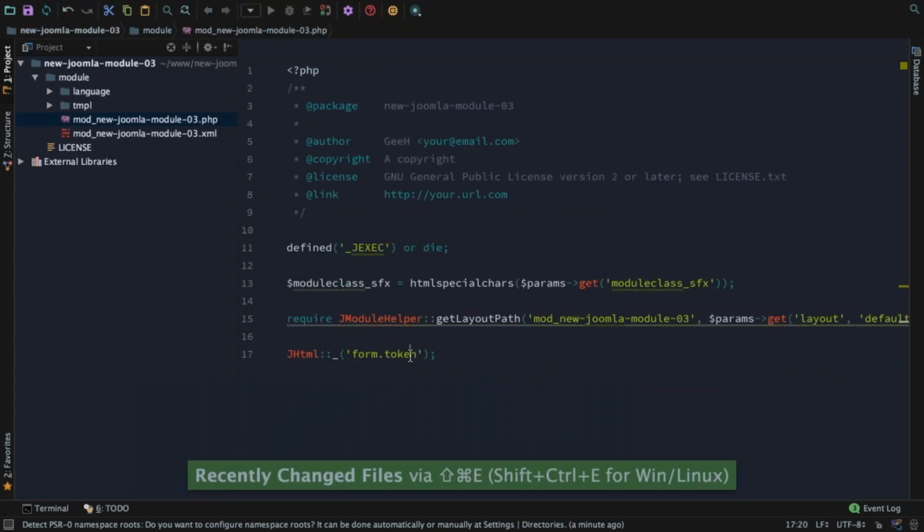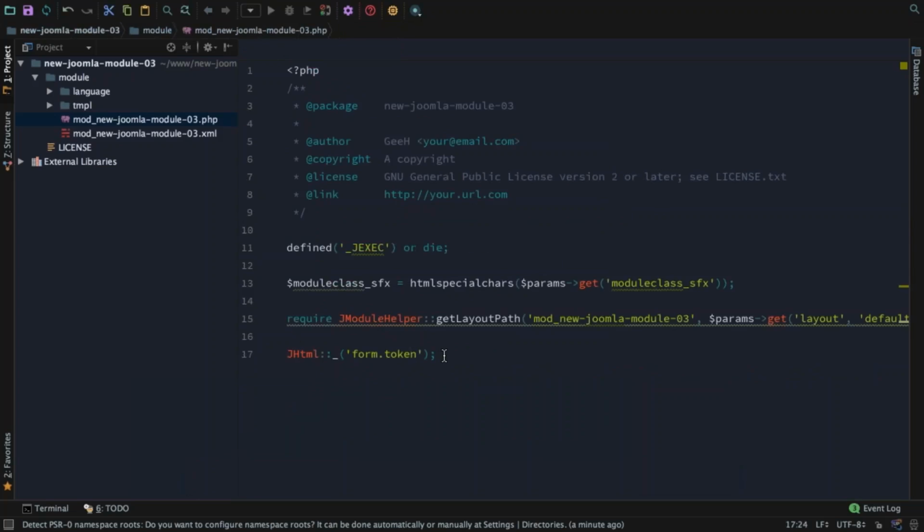token names. This works as well with the JText, the translation stuff. It'll take you to the configuration file. If you put a token in that's valid, it'll take you right to the configuration file that defined that token.